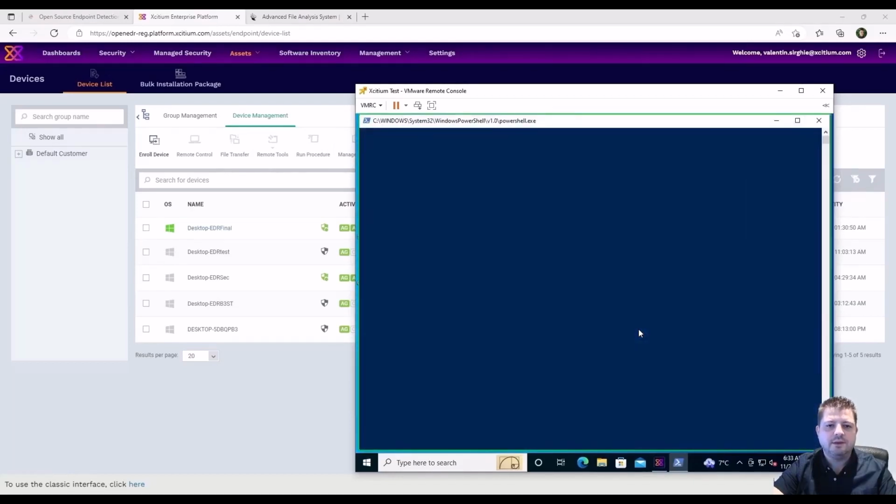As you can see, please observe the green border over the PowerShell window. This means that right now the PowerShell is running in the virtual environment. Basically, the file will not be created.